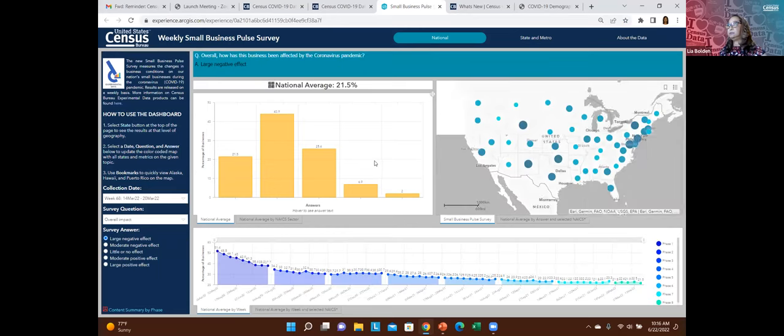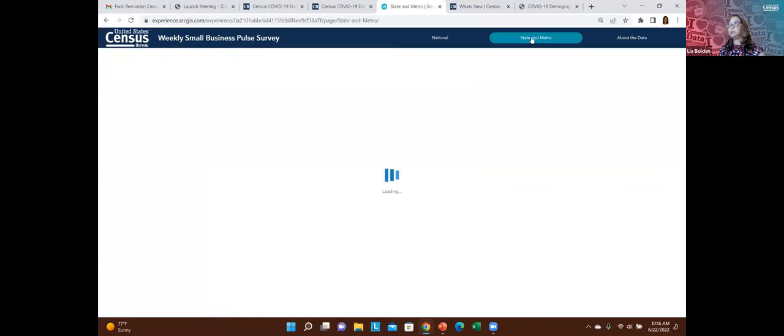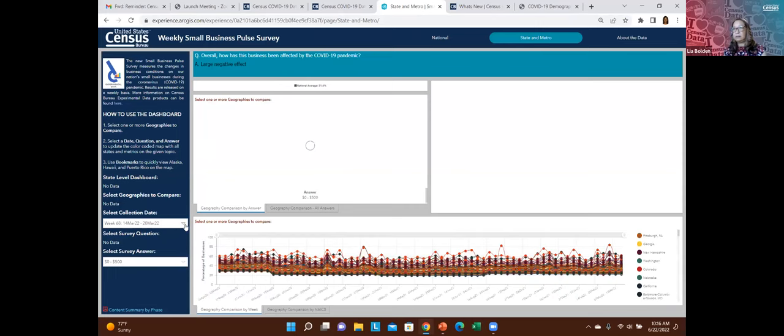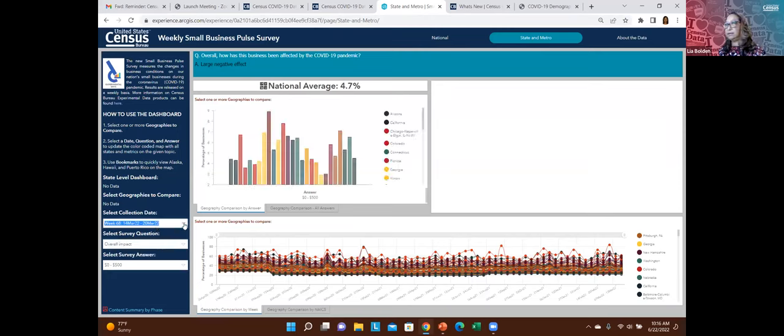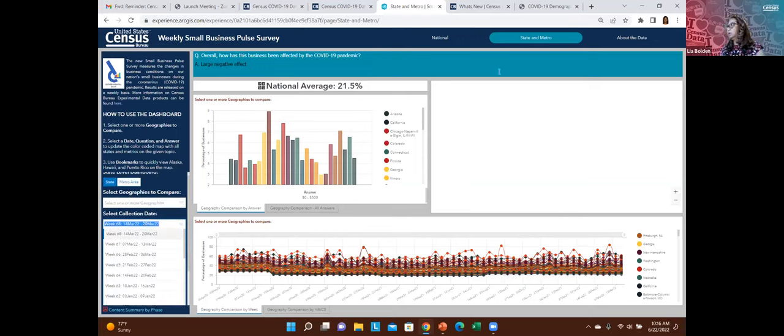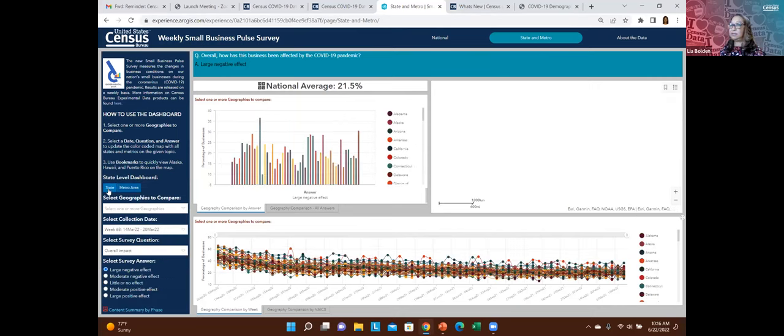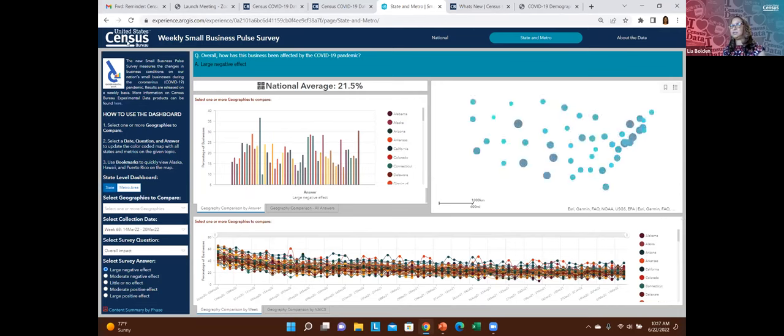All right. So this is at the national level. This screen actually looks a little different from the one I showed you earlier. The latest time frame is week 68, which was March 14, 2022. I must admit, my friends, this one is a little different screen than what I looked at earlier, which is interesting.